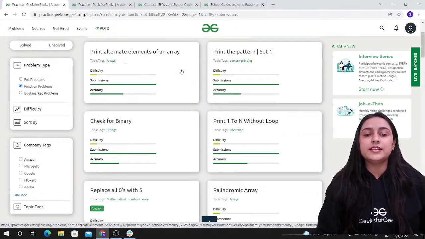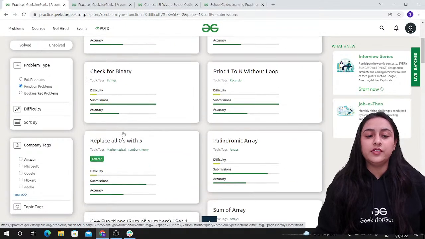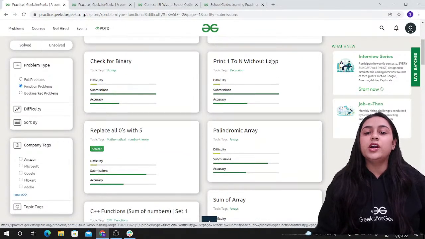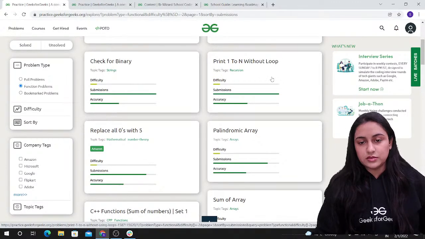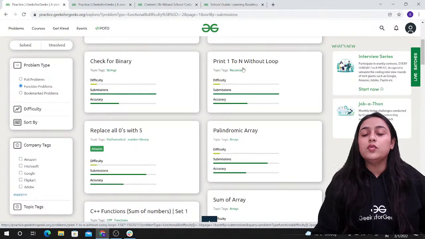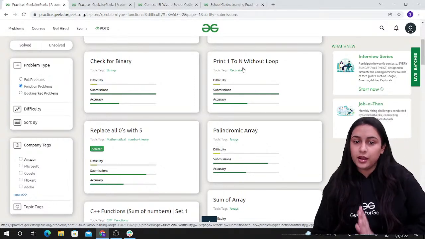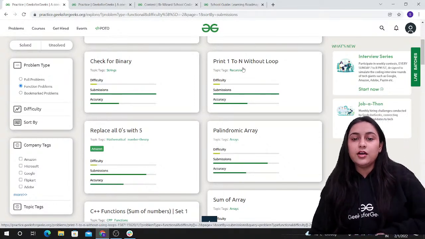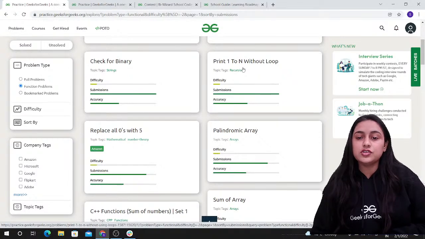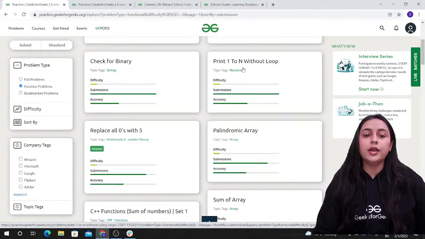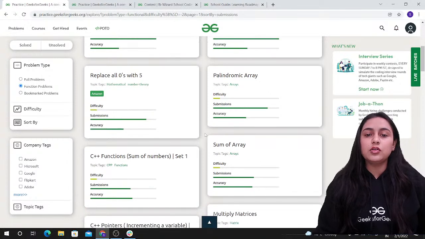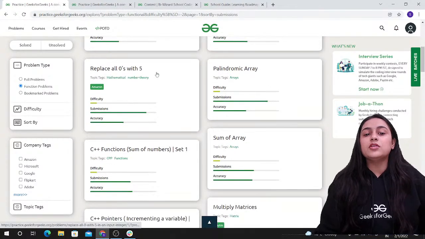So we have basically done these 3 questions in the previous 2 classes. Now, print 1 to n with loop. I will not explain this for now because it uses the concept of recursion, and I know that you guys are not very well aware of recursion, so we will not start recursion right now. What we are going to do is go on to other questions, like replace all zeros with fives.